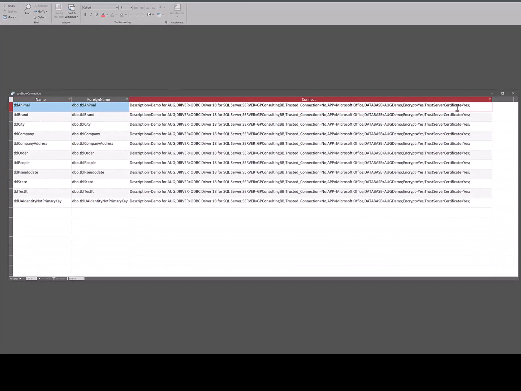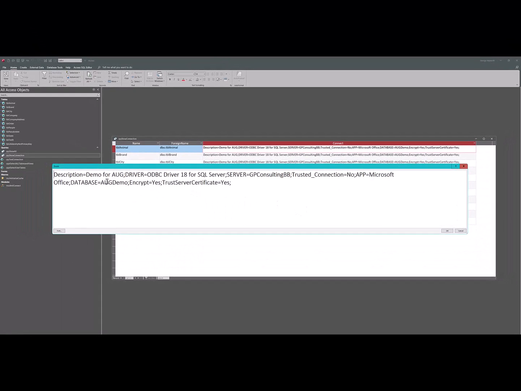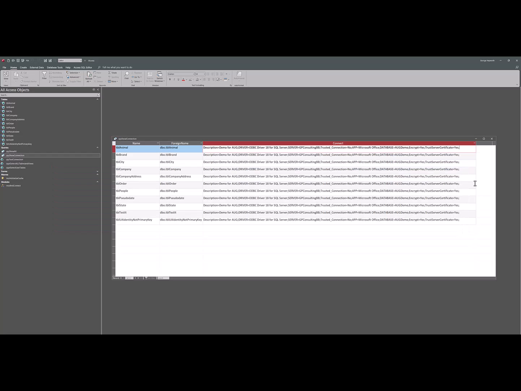as you can see, it is still the same generic connection string in that table as we had originally. And again, to repeat, the required elements being the driver, the server, and the database for this to work. Let's look at the code which makes that happen.